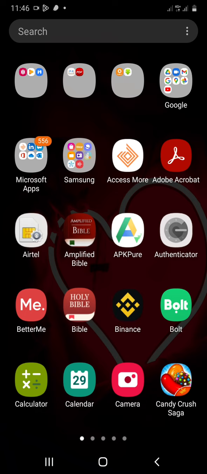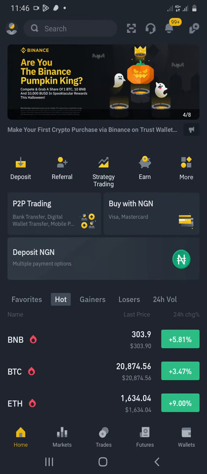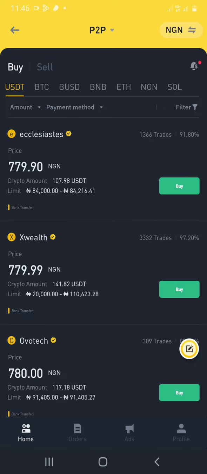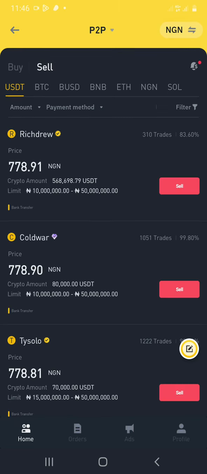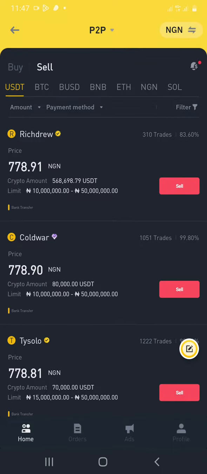So let's jump right into the video. When you open your Binance account, this is my Binance account, you go to where there is p2p trading. You click on the p2p trading. There's a lot of trading here. You go to sell, not buy. You go to the sell button. The selling will come out. You can see different types of selling, and you have two types of selling here.